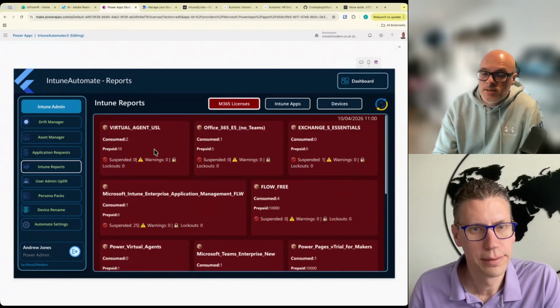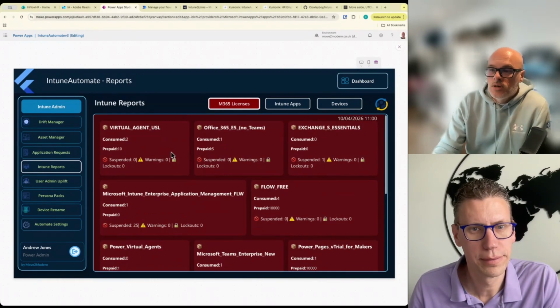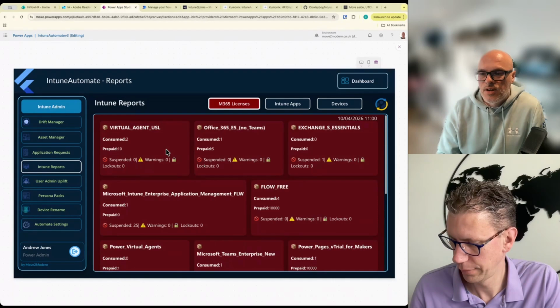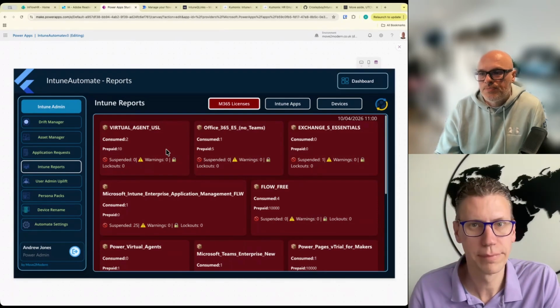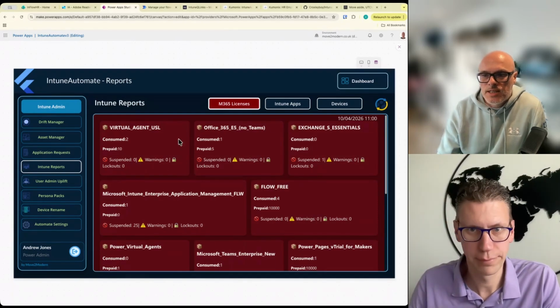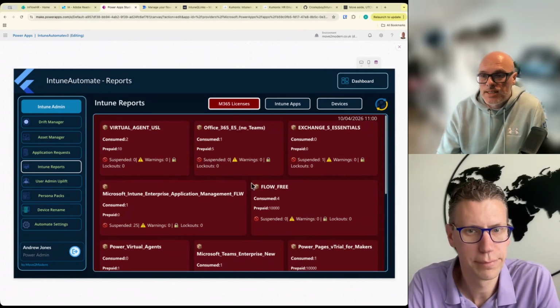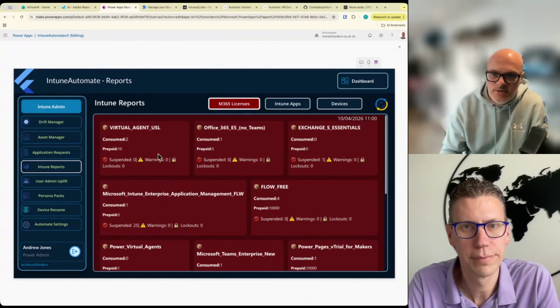This again is a flow. It goes off and will interrogate, if you like, your Entra platform, and it creates this HTML on the fly. Then effectively it just populates this HTML into SharePoint, and you just render it within the Power App. So there's a combination of technologies going on there.